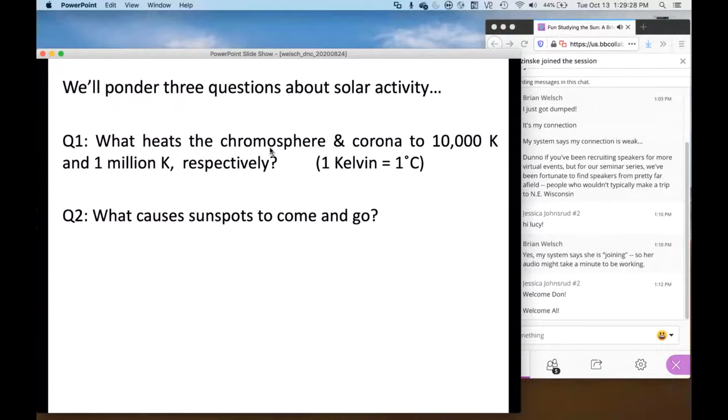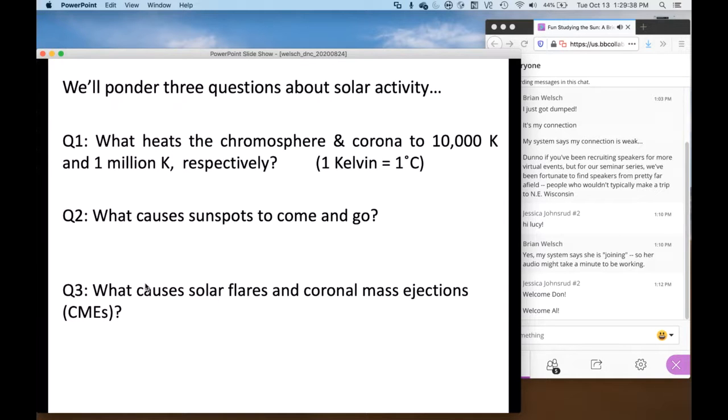So we want to understand why the sun's outer atmosphere, part of its outer atmosphere is the chromosphere and the corona, why those are so hot. And we would like to know why sunspots come and go. And we'd like to understand what causes solar flares and some things that I'll talk about in a while, coronal mass ejections, or CMEs.